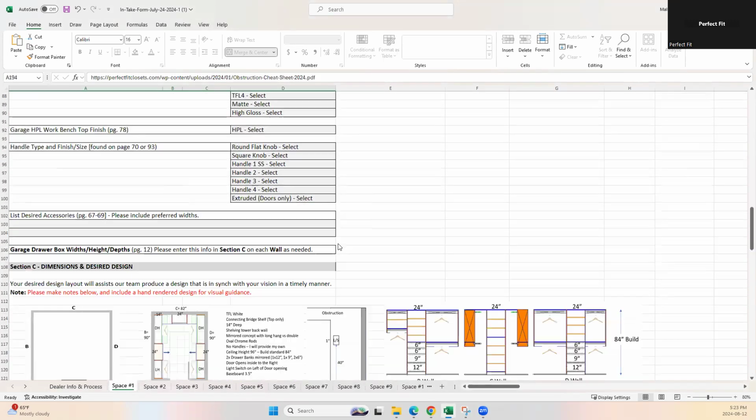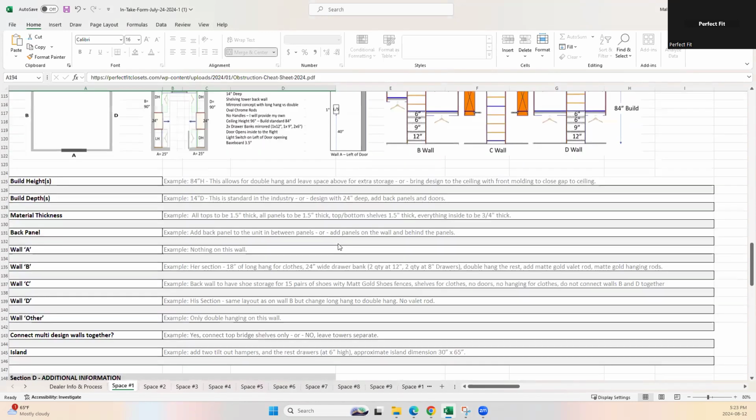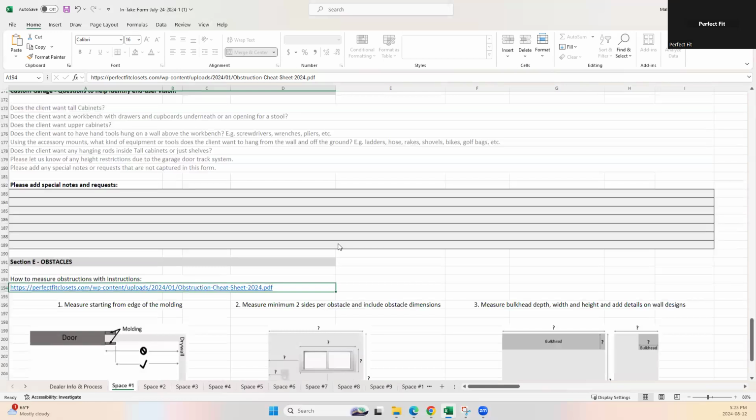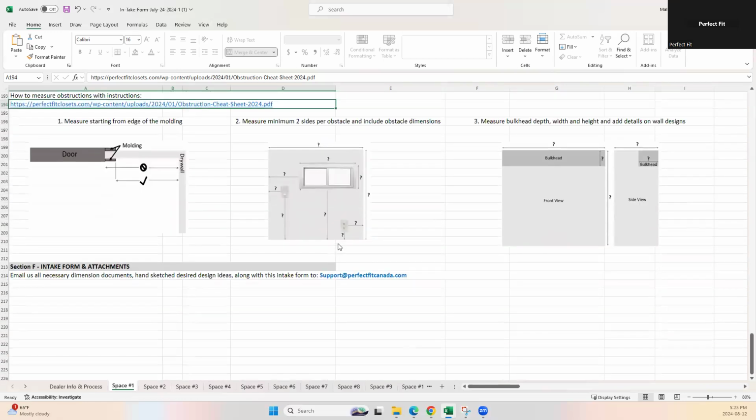So please do take your time. For the first few that you're conducting, do get our support involved. We would be happy to help you take this process through and get you familiar with it. Once you've captured all your various spaces that we are to design for you, the finishes, the obstructions, the dimensions, the desired design layout, then we would require for you to submit this intake form along with any attachments.